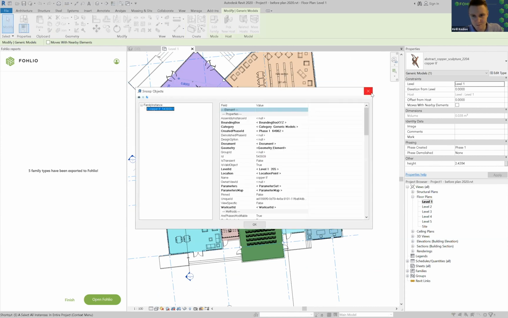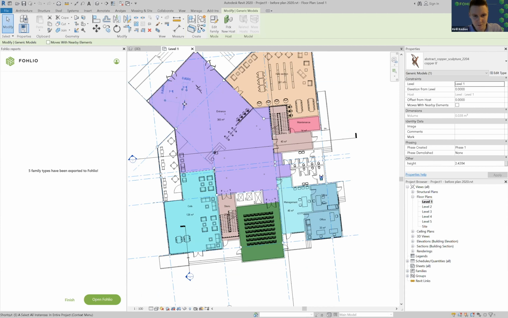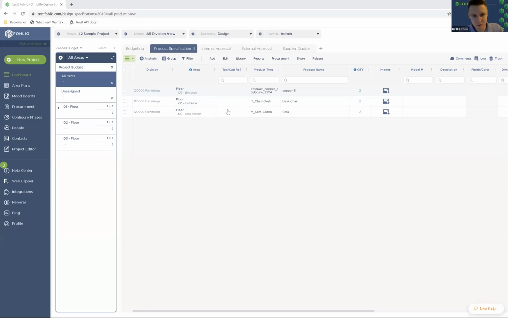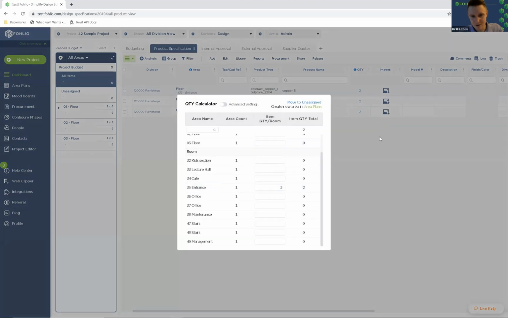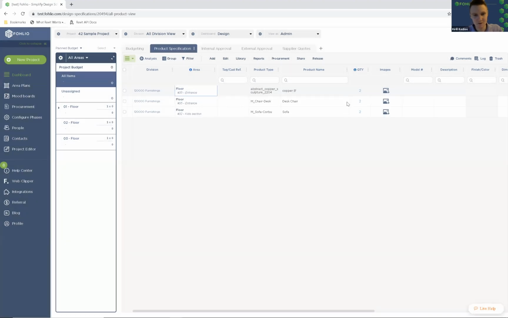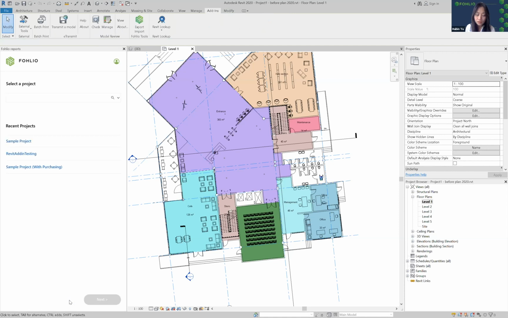So, yep, only two, and they belong to entrance. Yep, I think that's it. So basically the exporting process depends sometimes on the number of families selected and the size of your project. So it differs from project to project.